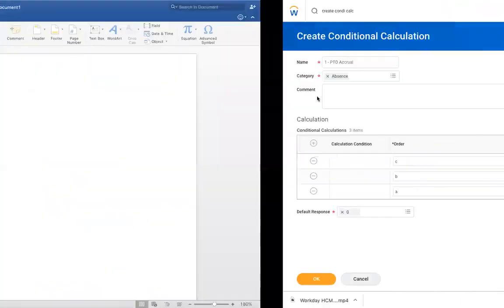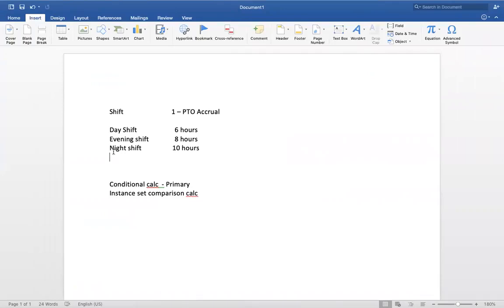So simple, friends. They're asking us to create a shift-based paid accrual. We have created the shift. Only logic here, identify the calculation. Conditional calculation is required for these three. Within that, if you want to bring the shift, you need instance set value comparison calculation. That only we did. And to get the 6 hours, 8 hours, 10 hours, we need constant value calculation.